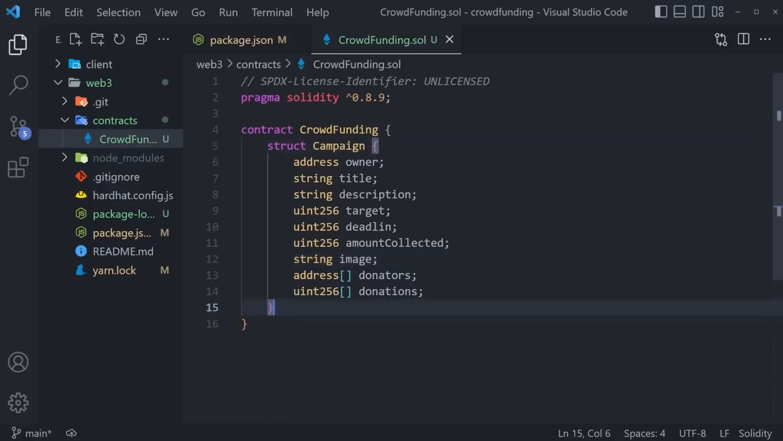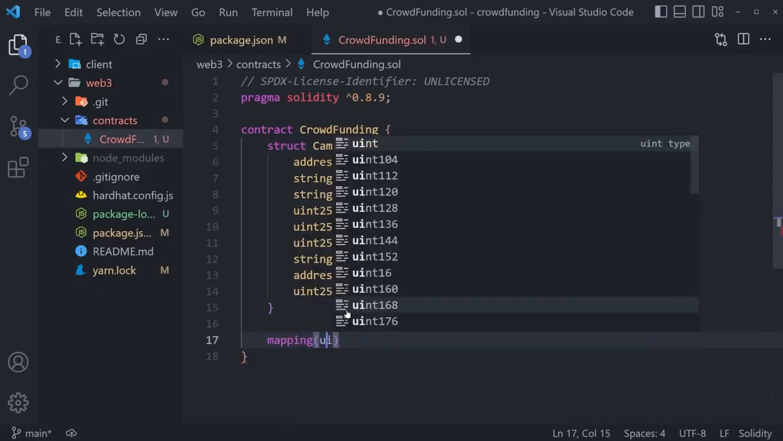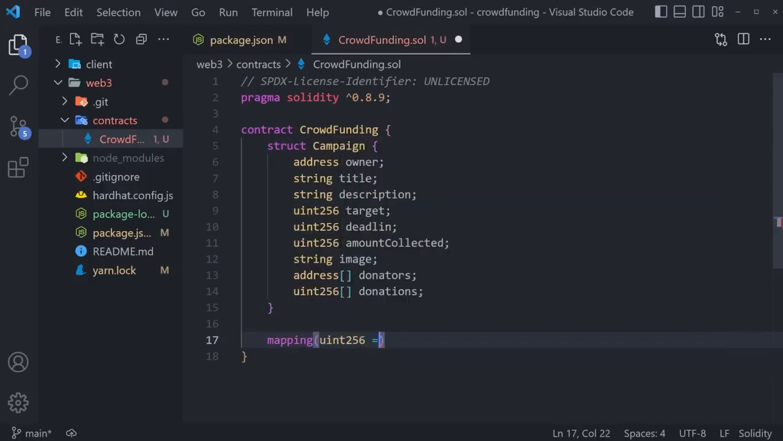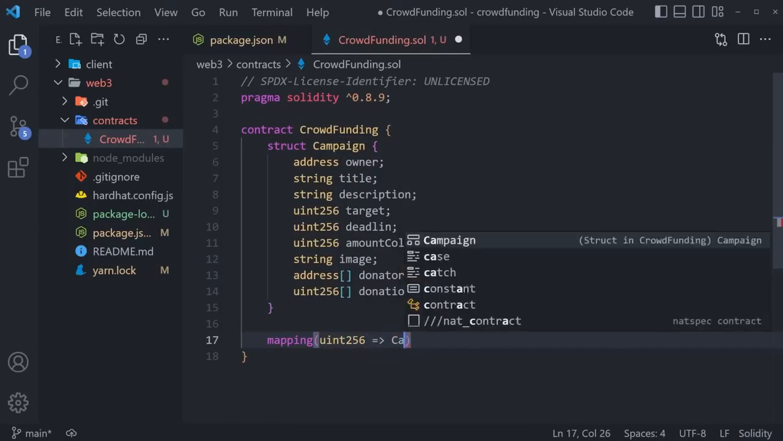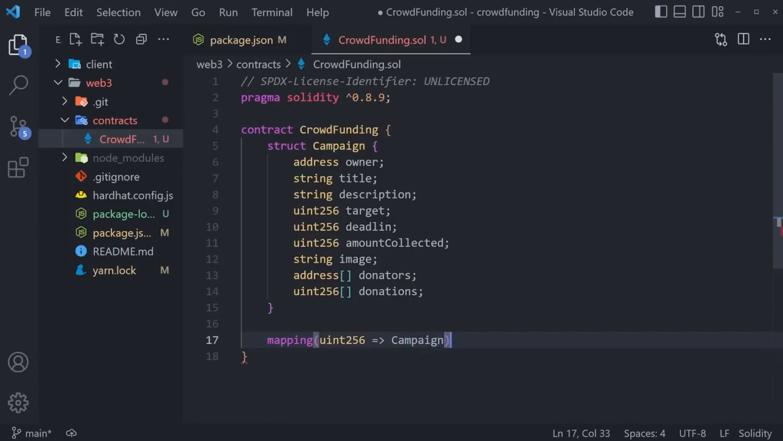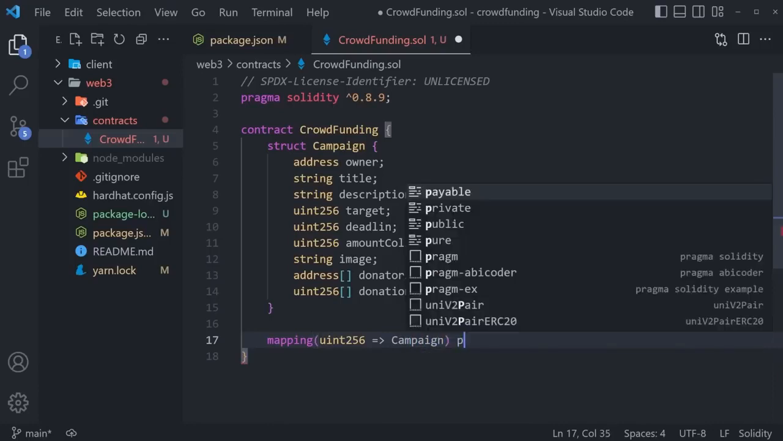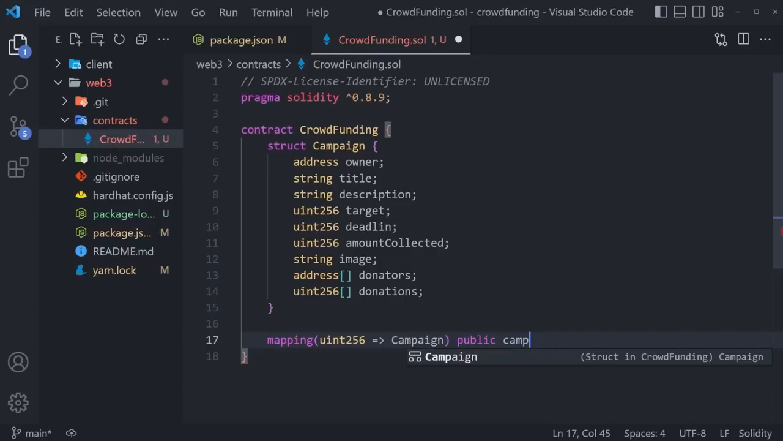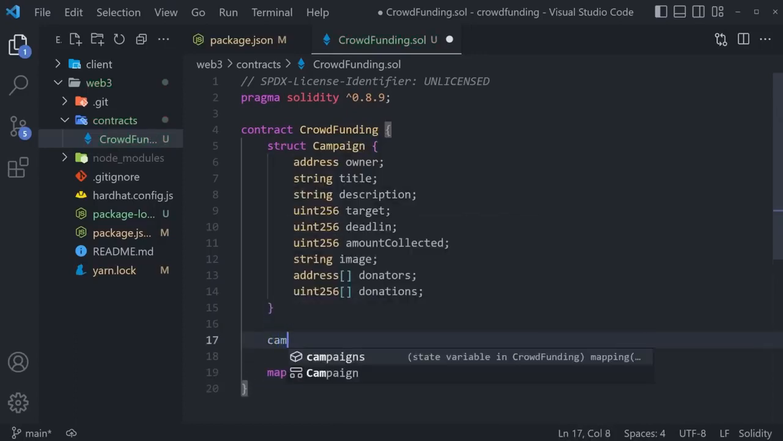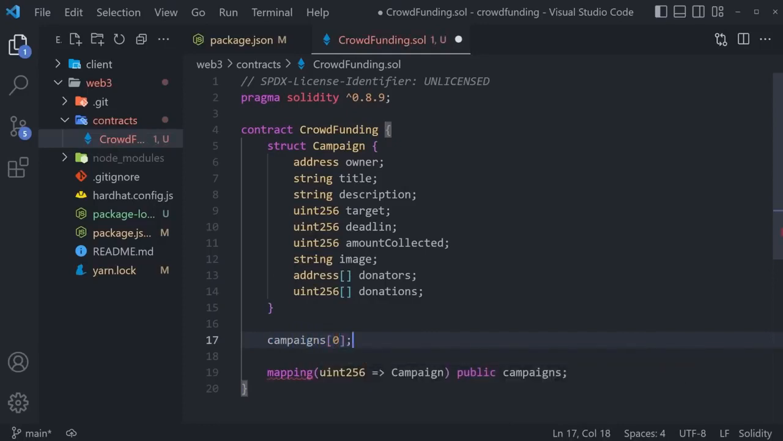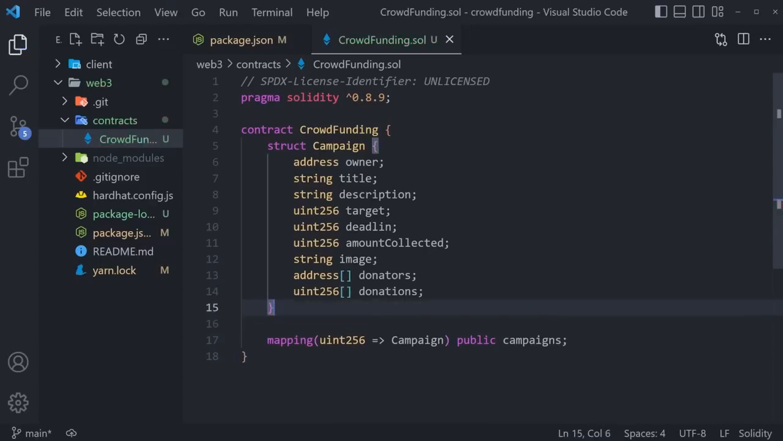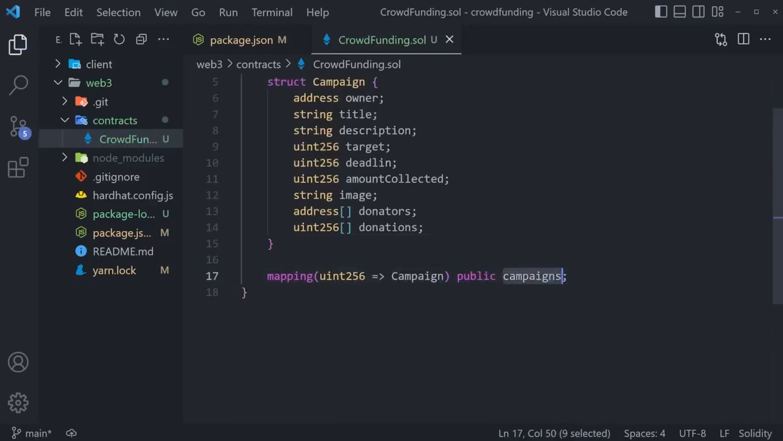Now in Solidity, there is something known as a mapping. So we have to say mapping, uint256, and then an arrow, meaning equal sign and then greater than sign, that's going to point to a campaign. And we're going to denote that as a public campaigns. Essentially, in here, we created a mapping that now we can use campaigns[0]. This is something that we can natively use in JavaScript, but in Solidity, you have to create a mapping to be able to access it this way.